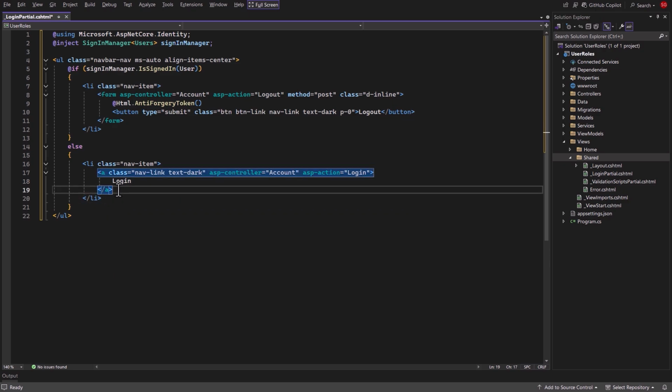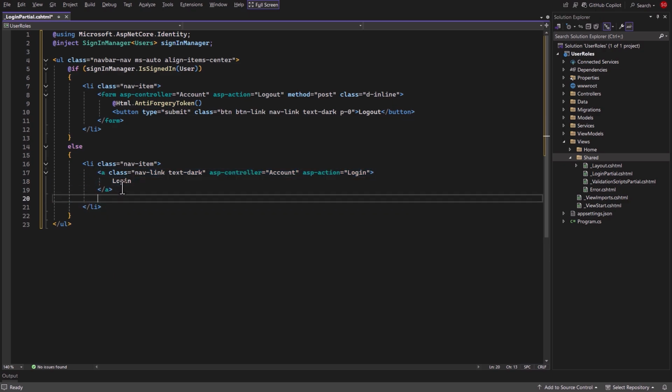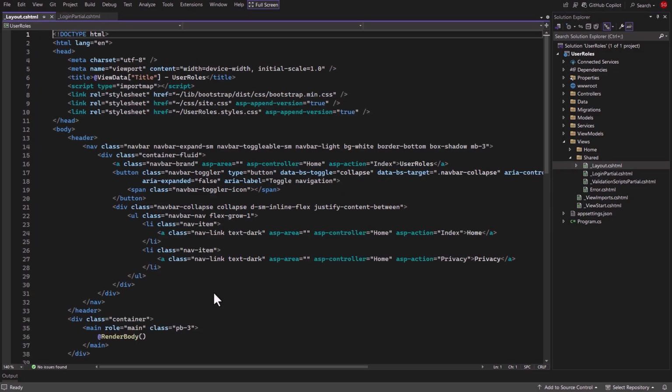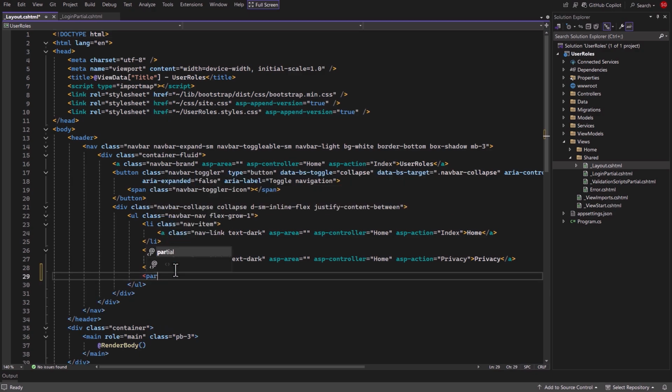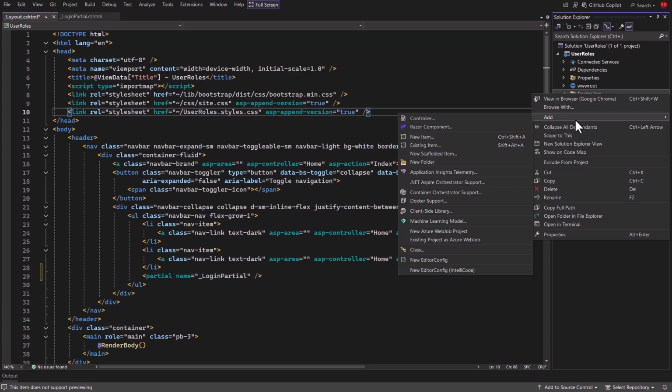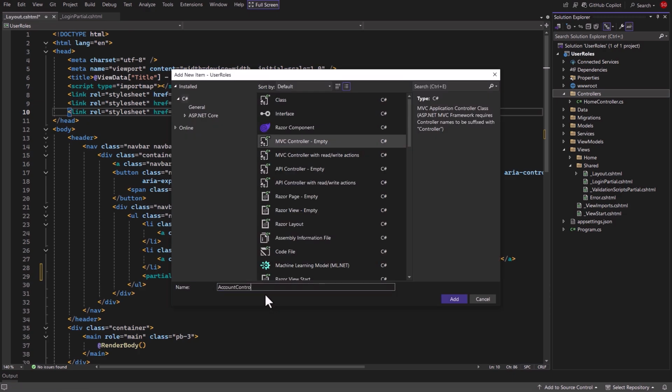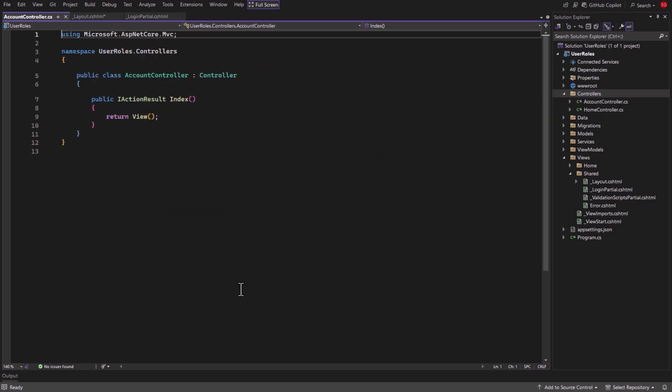Then copy-paste this anchor tag. Change action and name to register. Then open layout file. At the bottom of list, add partial tag and pass login partial to it using name. Then create the controller inside controllers folder and name it account controller. With this, login partial is complete.